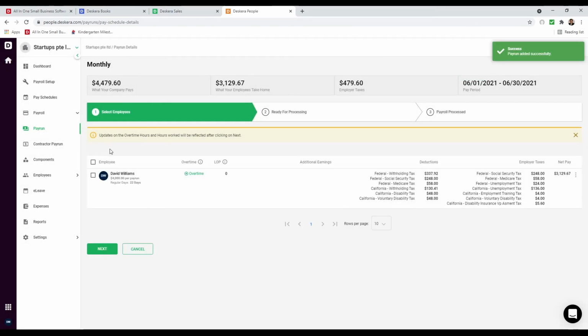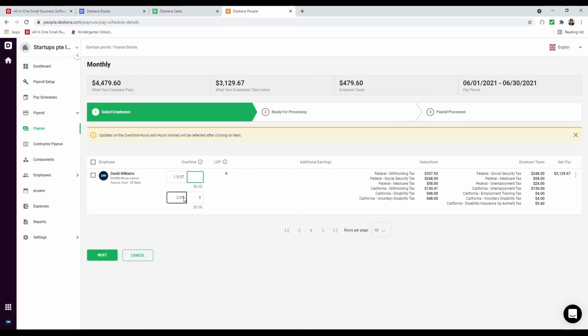Inside here, I can see the employee, any overtime. So if I click here, I can put in the overtime rates, and I can change the rates here. So for example, maybe for OT, and I can put in the time here, any loss of pay, additional earnings. I can see the deductions and employee tax and net pay.